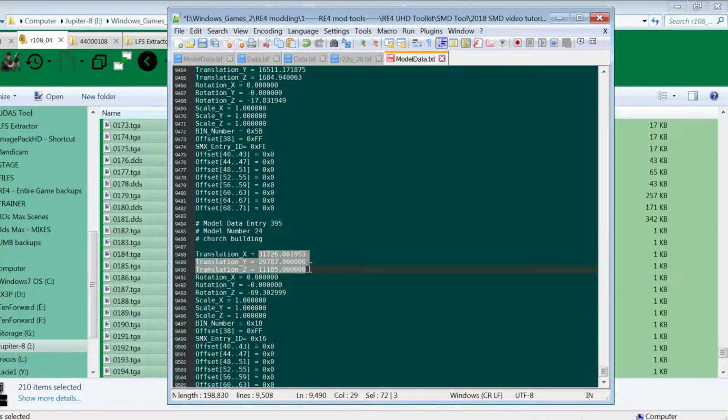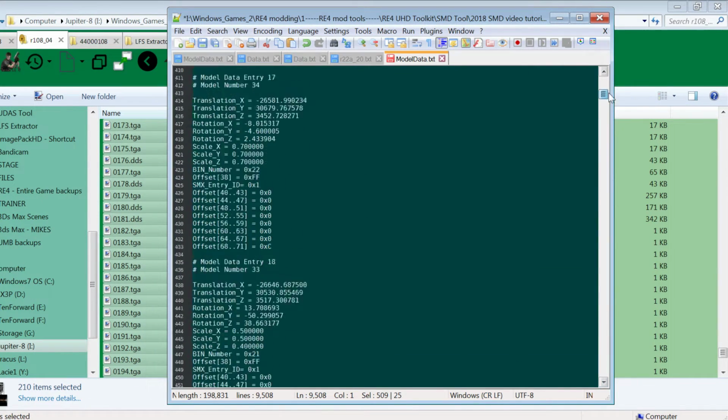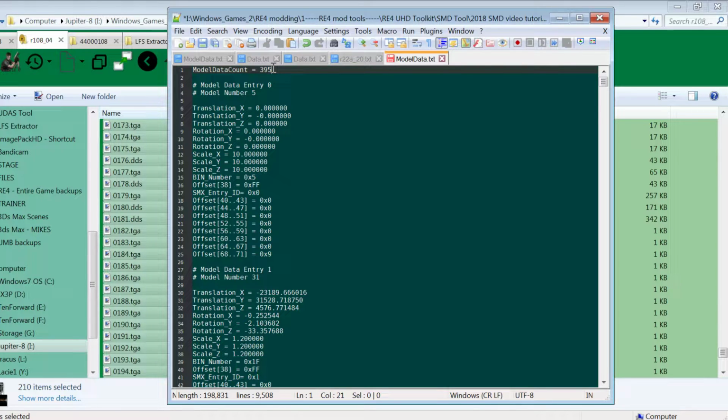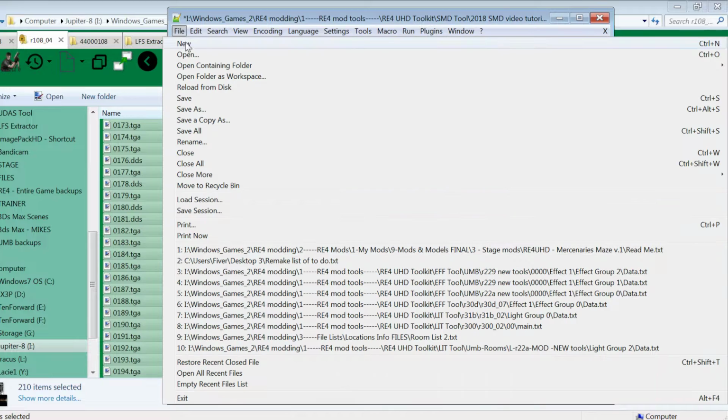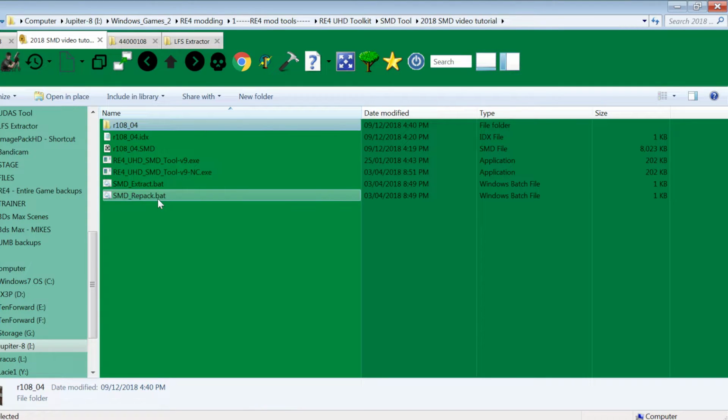Now, if I don't change anything here, it's just going to draw it in the exact same place. But let's move it up by that much. So Z is up and X and Y are left and right. And we can rotate it a little bit. The scale is the same, and we can change the scale with this. Okay, if I put a new entry in here, I also have to update the data count up top, since I'm adding one model. So now I go File, Save. And all we need to do now is hit Repack.